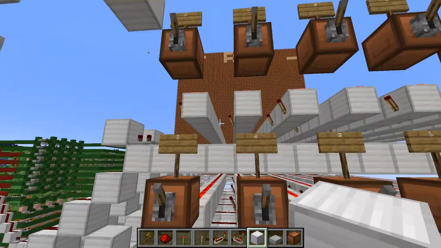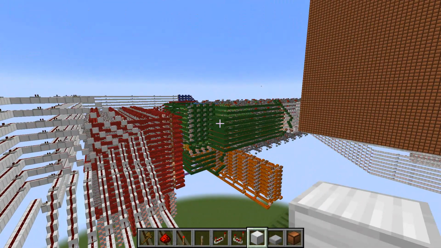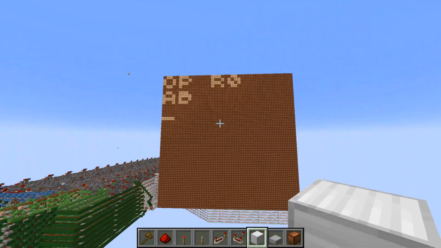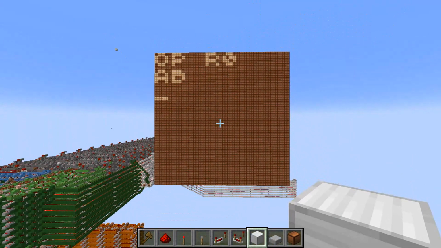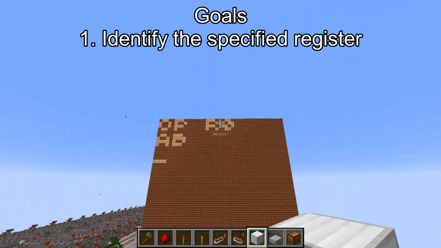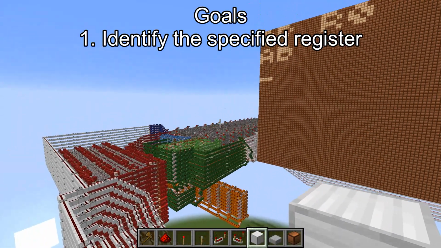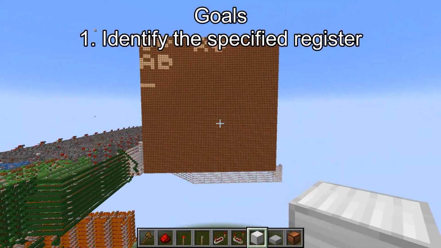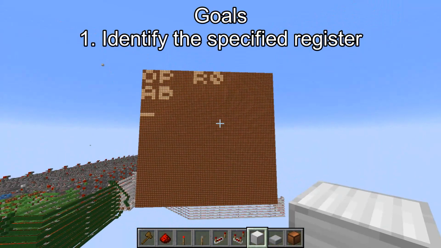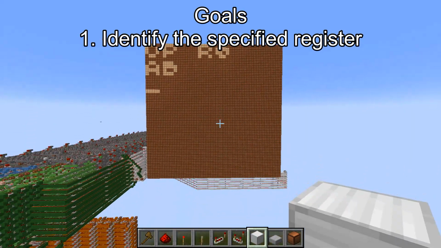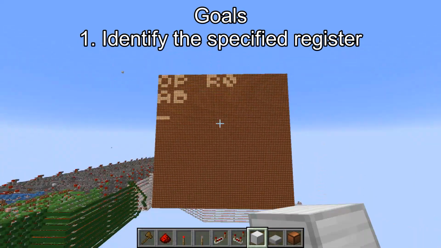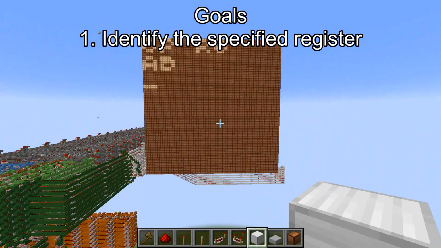But before I show you guys the code for the output function, we need to talk about what we need it to do. First thing we wanted to do is identify the specified register. So if I put an R0, I wanted to open the memory address in RAM for R0. If it's R1, I want to open the correlating register. If it's R7, I want to open the correlating register. So we need to figure out a way to get the program to translate R0 into a memory address that I can open and access.